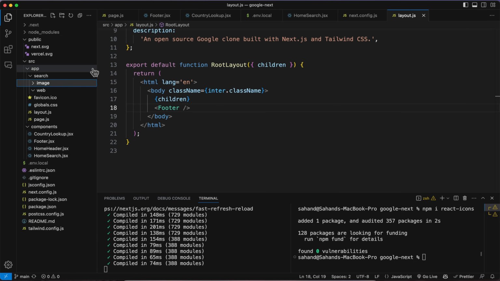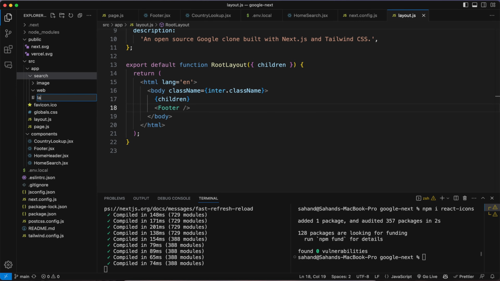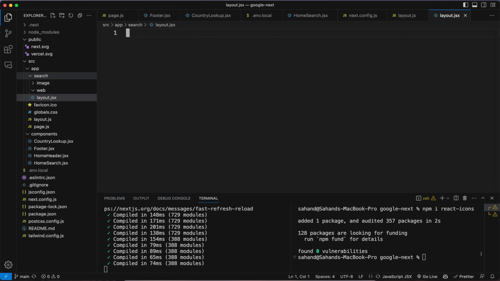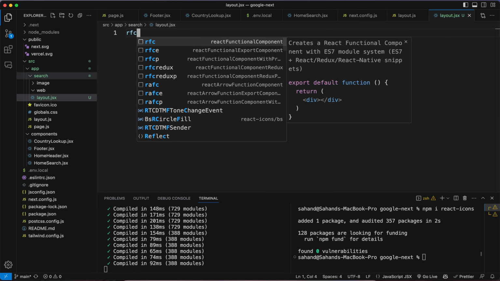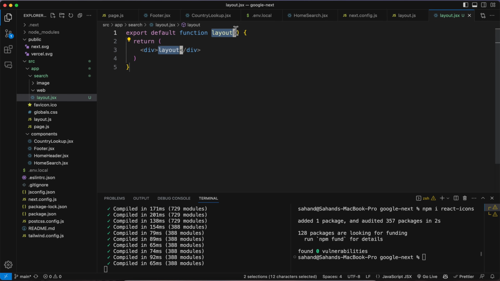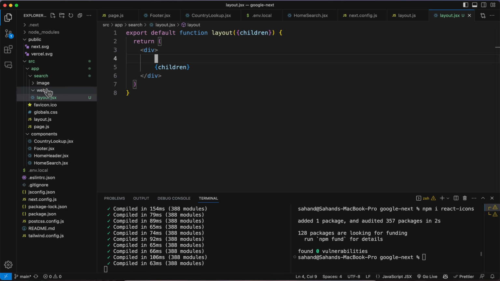And that layout.jsx must be in the root of this search folder because we want that layout to be included in both places. So inside the search, I'm going to create a file called layout.jsx or js, doesn't matter. In the layout.jsx, we just create a React functional component first. Here we're going to get the children, and then inside this div, we're going to have the children. The header must be at the top. If you put the header here, you're going to see it in both pages, the image and web.